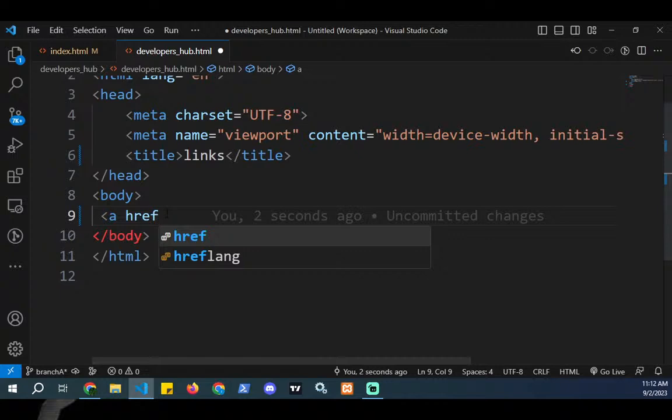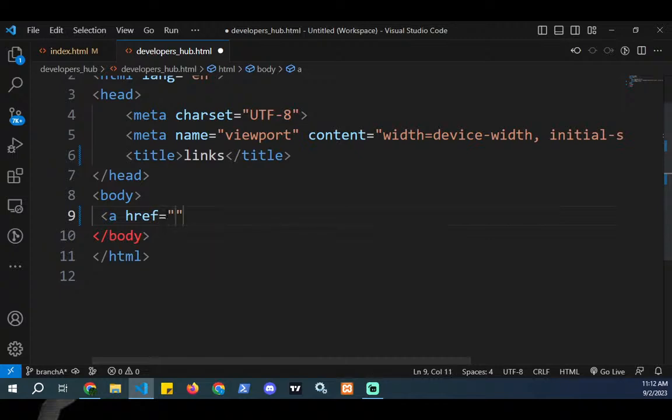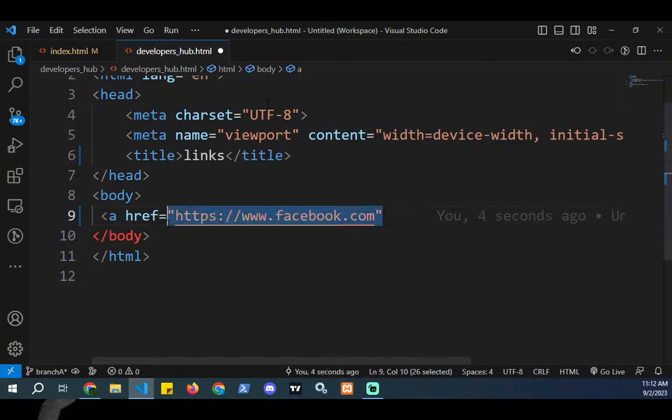So when you write the href, you write equals to, and whatever comes in between these quotation marks is where the browser will take you to. Let's say we want to target facebook.com. You have to write https, www.facebook.com. So this is an address for Facebook. On your browser, this will not be visible. You cannot see it in your browser. What will be visible is this.